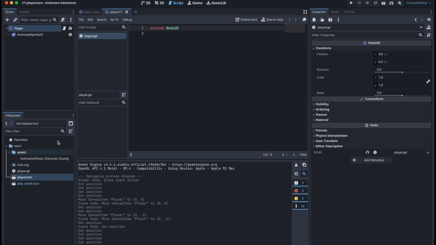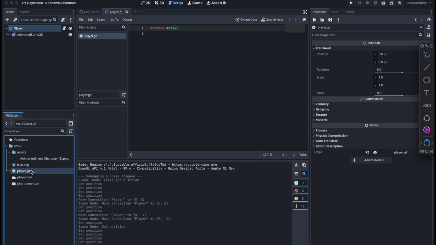Also in our file system, notice here we have a player. On the left side here we have this scripting file, player.gd, and we have our scene files. You can see it extends Node2D because we have created a script here under the Node2D. You see here we have a Node2D and we have created a script here. So this means we are extending the Node2D.